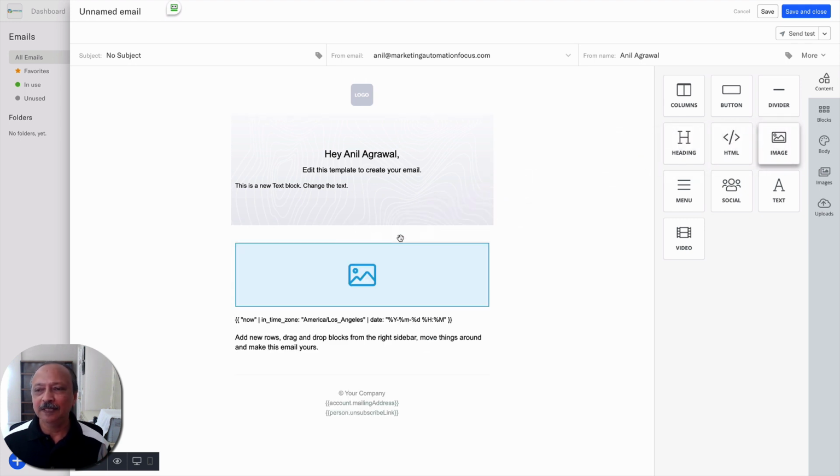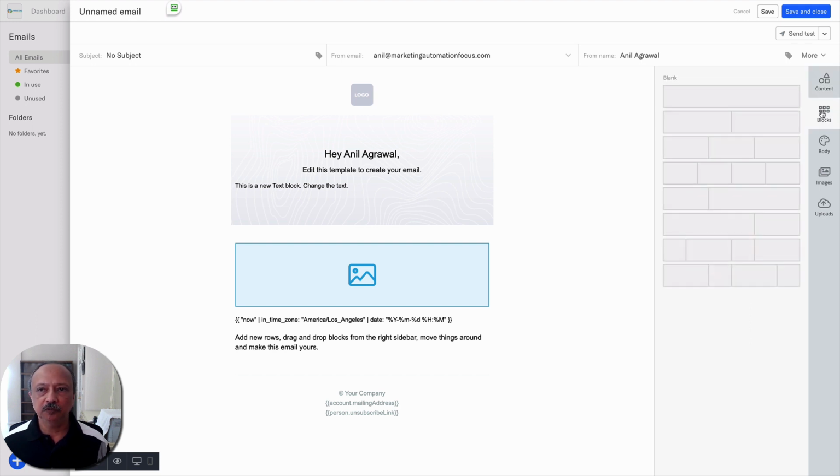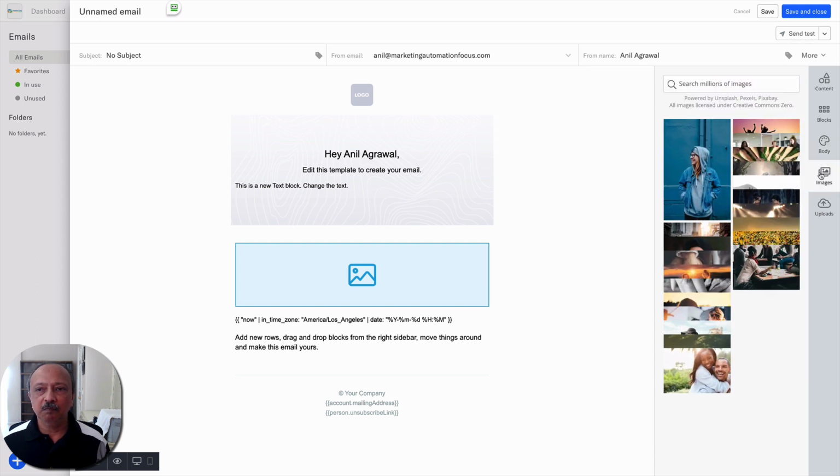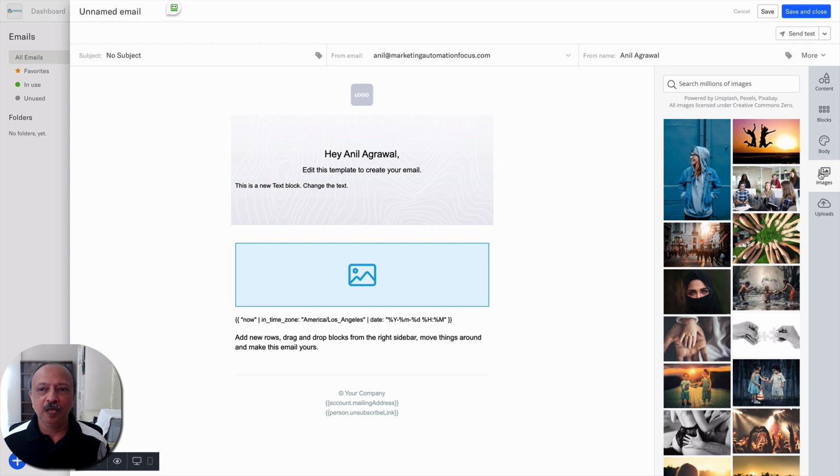But wait for it. Look on the right side. You have the content section, which is the one that shows up by default. Then you have blocks, which gives you options for columns and rows. Then you have body here, where you can change the body of your email. And then you have, watch for it, images. And this is what we're talking about.